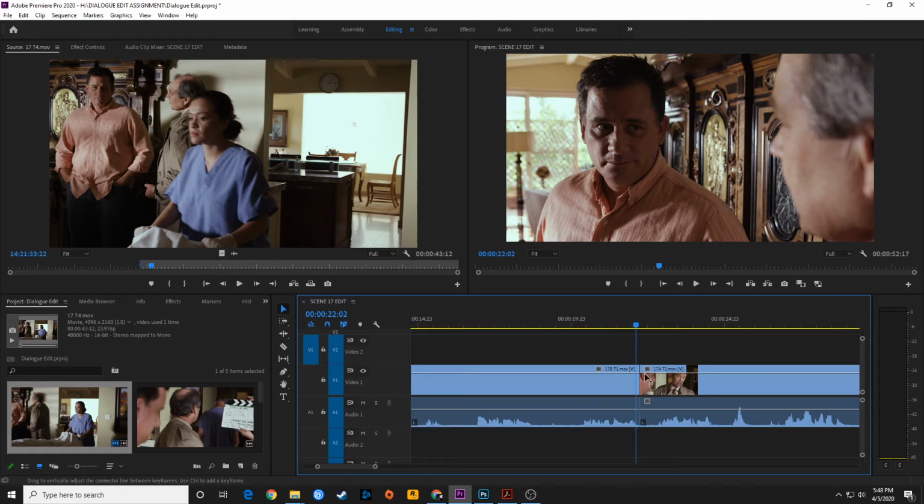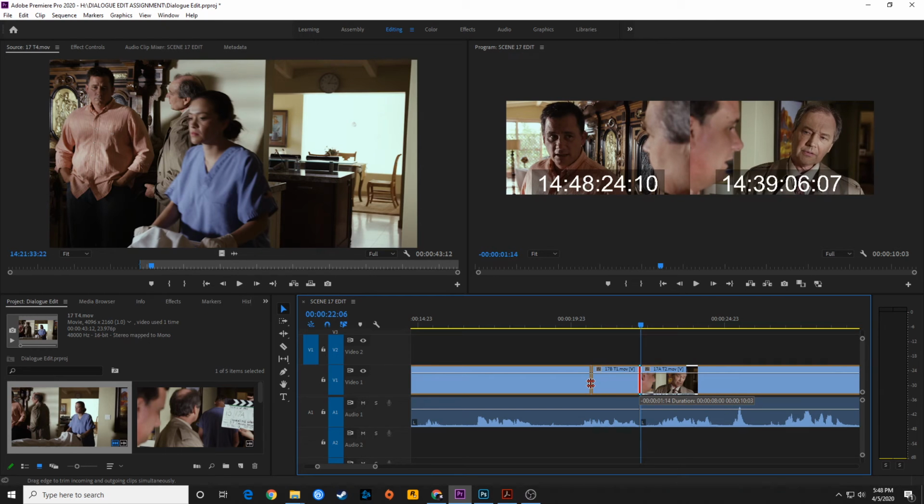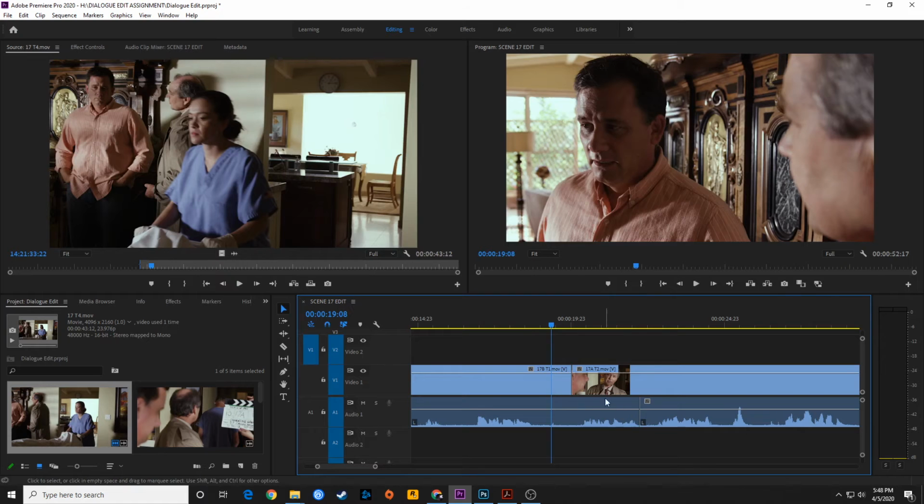So what I want to do is cut to the detective early, but there might be a problem here. Let me do the Control-Alt method here, or the Command-Option, and drag this back and do it right about here. And let's see what happens with this L-cut.